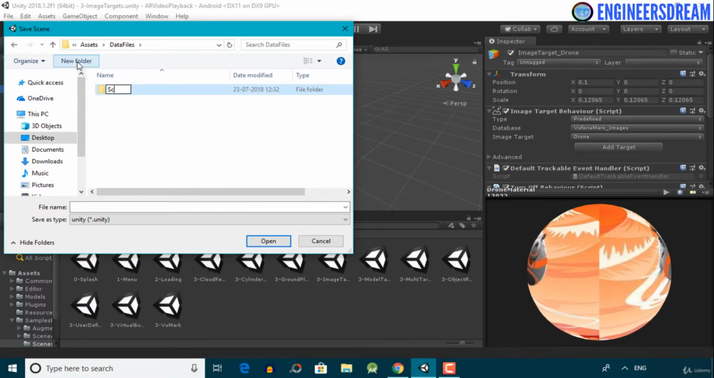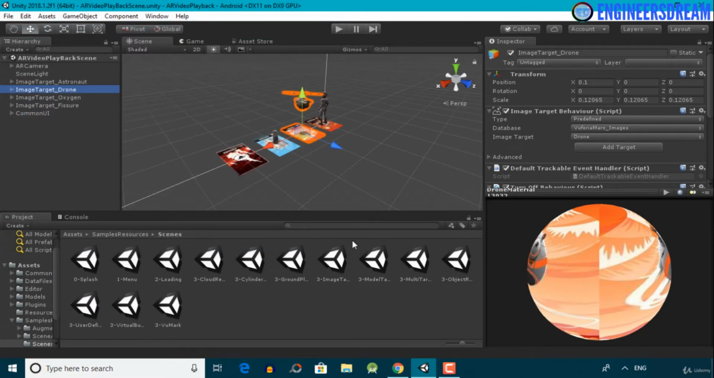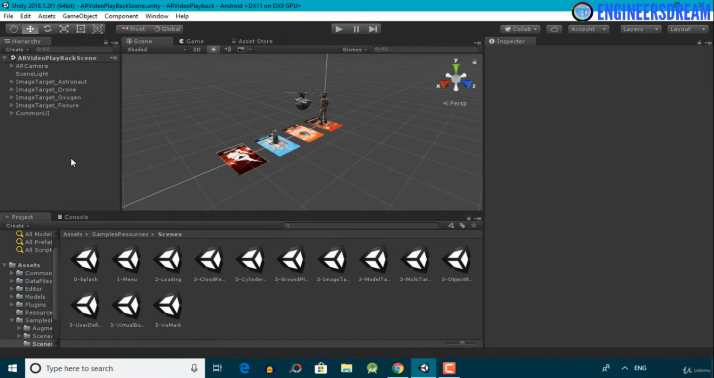Inside Data Files, I'll then create a folder by the name of Scenes, inside which we store all our scenes. And inside the Scenes folder, I'll save the scene by the name of AR Video Playback Scene. Now if you want, you can give a shorter name to this scene. So after giving this scene a name, I'll click on Save to save this scene. So the scene which is opened right now is AR Video Playback Scene and not the image target scene.